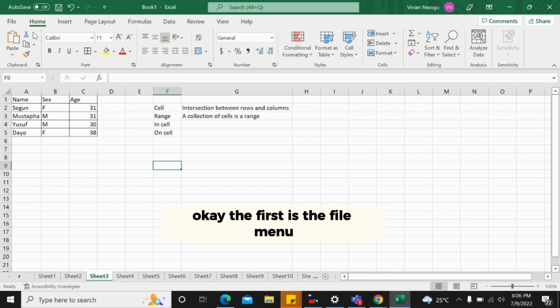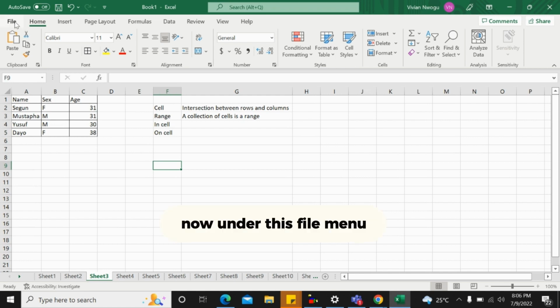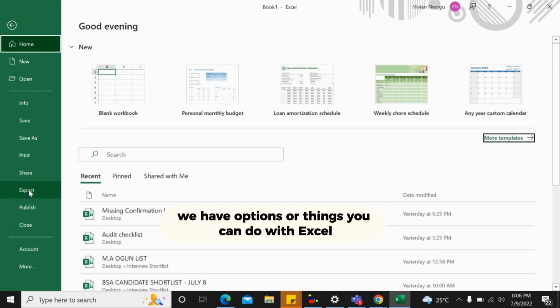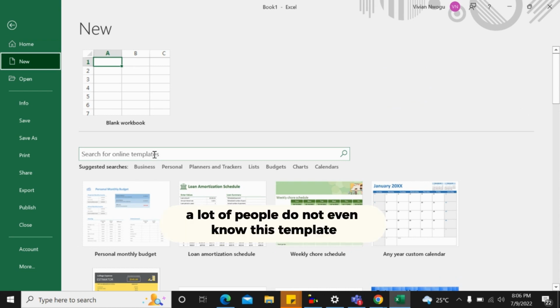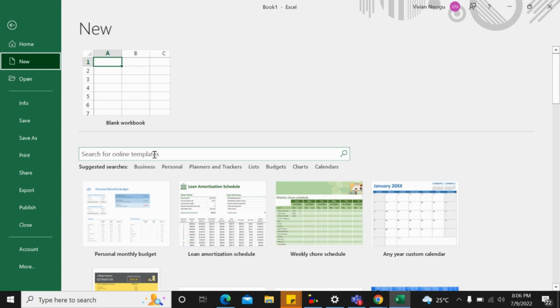Okay, the first is the File menu. Under this File menu, we have options, or things you can do with Excel. You can bring in a new workbook, a blank workbook. You can search for templates online. A lot of people do not even know about these templates, and a lot of people do not even use them. And just imagine the many things you can call up in Excel.